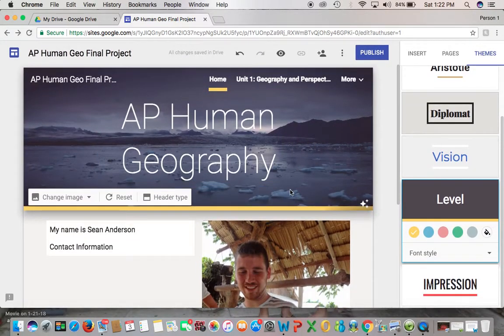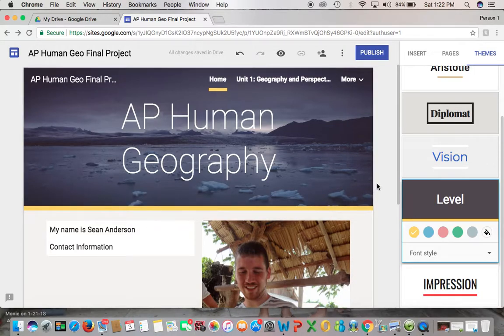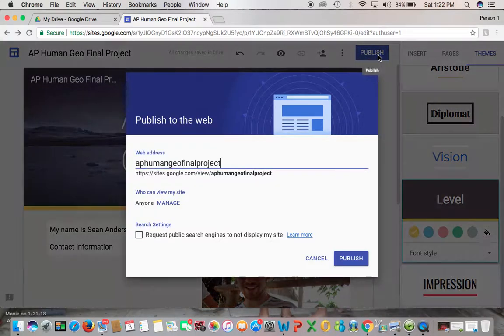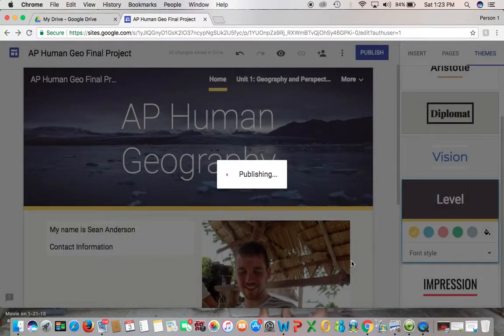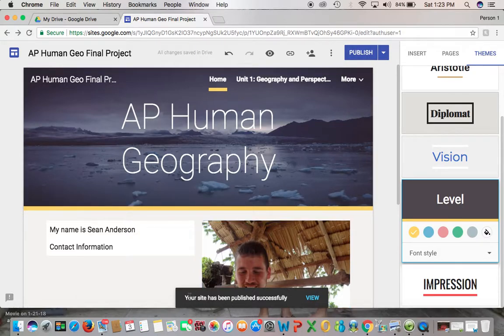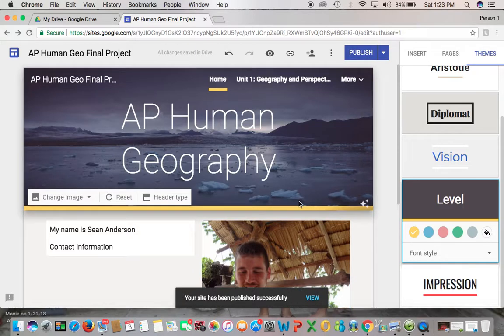Now, once you have everything complete, or at least up to date, say for that unit, because we're going to be checking this in with every single unit as we go, you're going to hit publish. When I hit publish, this is going to be my web address right here, AP Human Geo final project, and I'm going to just hit publish right there. Now, it says down here my site has been published successfully.